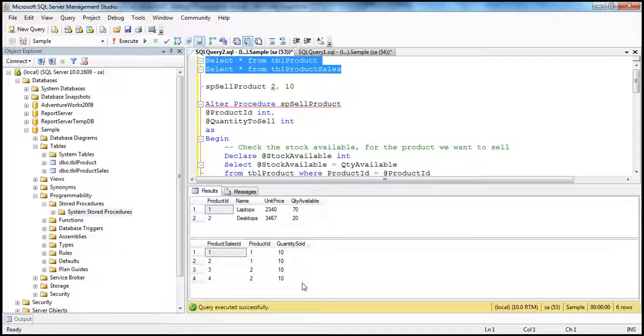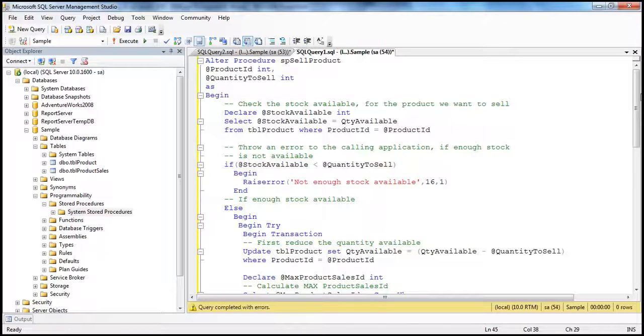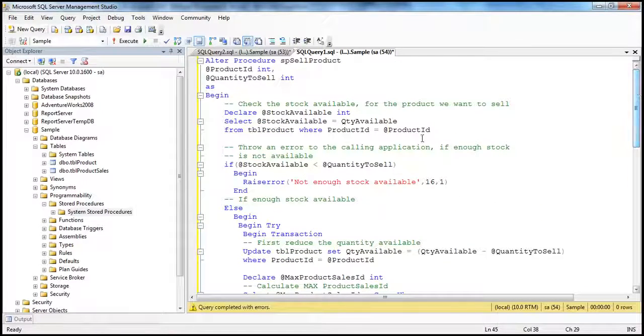So to detect the errors and then to roll back the transaction, in the previous session we have seen how to use error system function. In this session we will see how to do the same thing using try catch block, which is much easier compared with using error. If you look at this, it's exactly the same procedure.